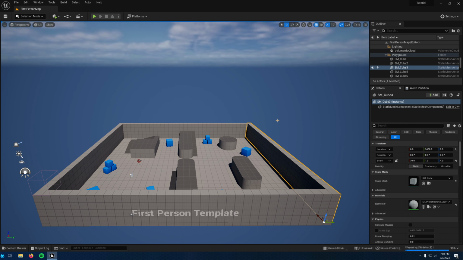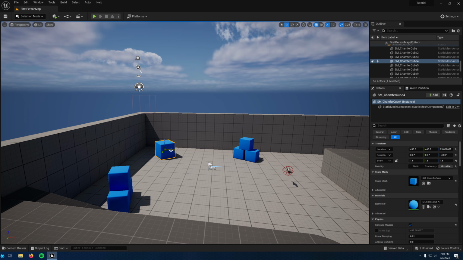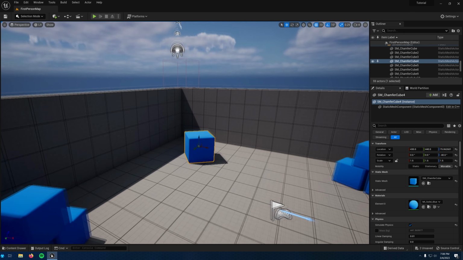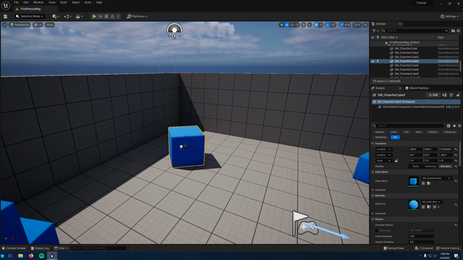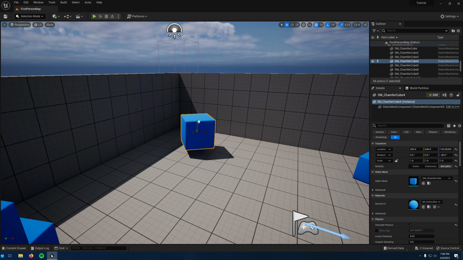Just about everything you see in the world is clickable. If you click on something, it will highlight yellow and give you a little widget in the middle of it. This widget is used to position the object along a certain axis. You have X and Y for left and right, and forward and backwards. Those are the red and green arrows. The Z-axis is up and down, that's the blue one. So this will allow you to move your objects around in 3D space.